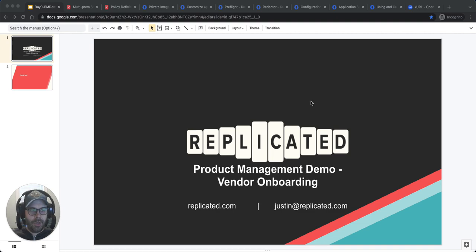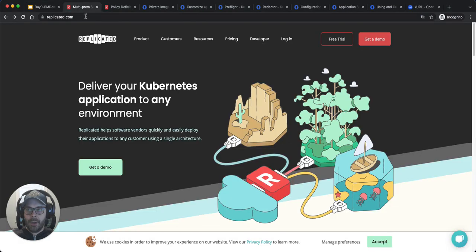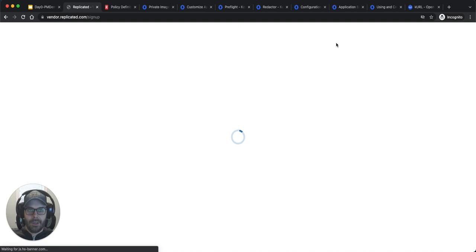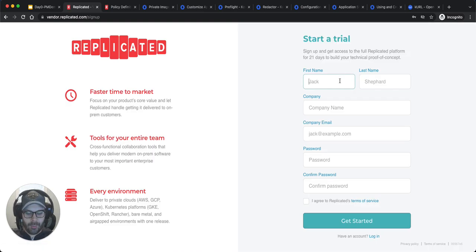My name is Justin Nordeste, Senior Product Manager at Replicated, and today I'm going to walk you through the different steps to onboard your application to Replicated. So to start, we're going to go to replicated.com and click on free trial, and this is essentially going to let us set up an account.